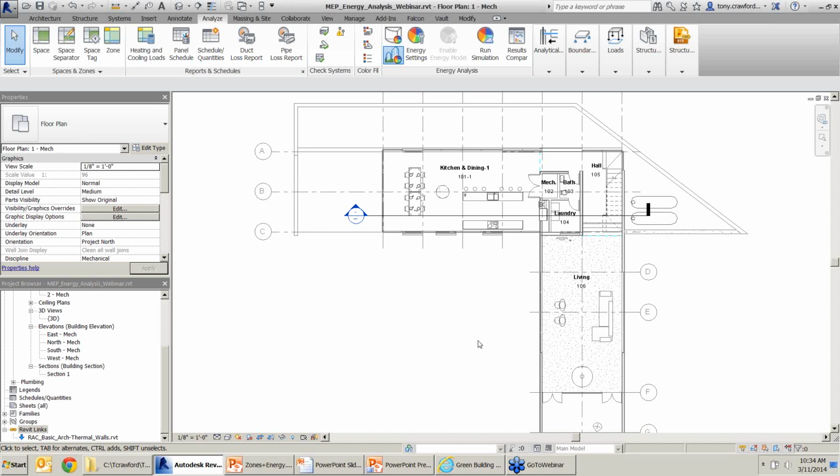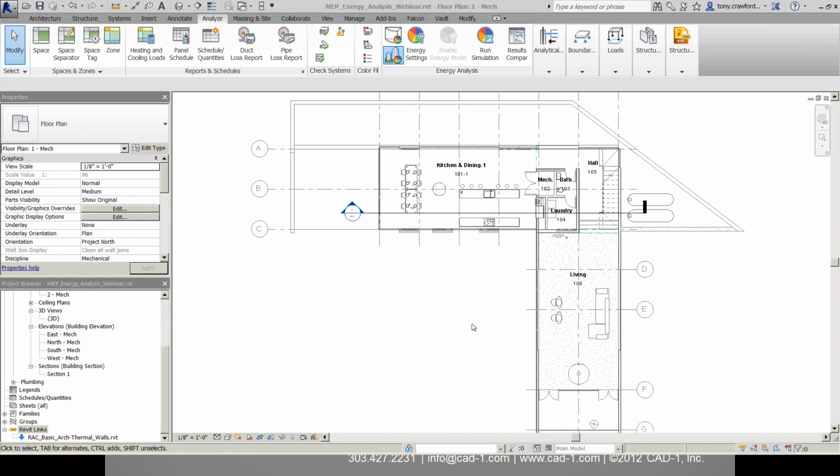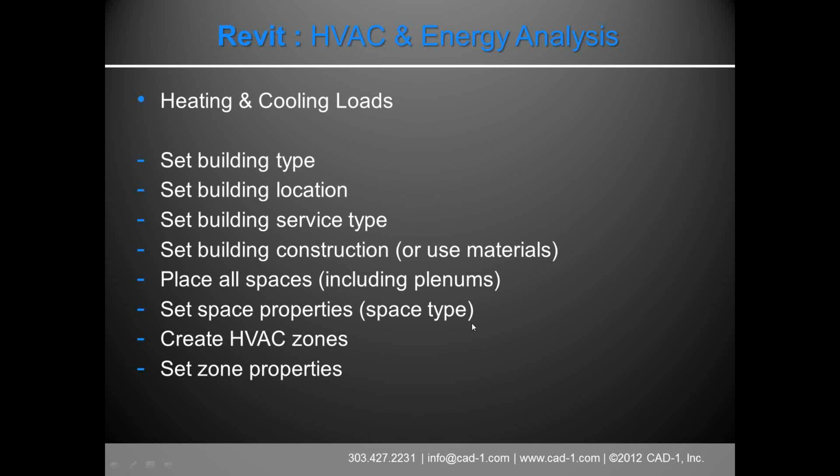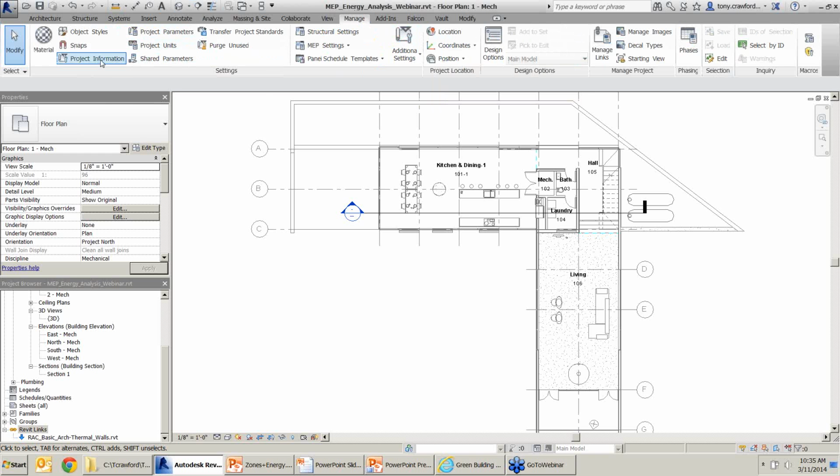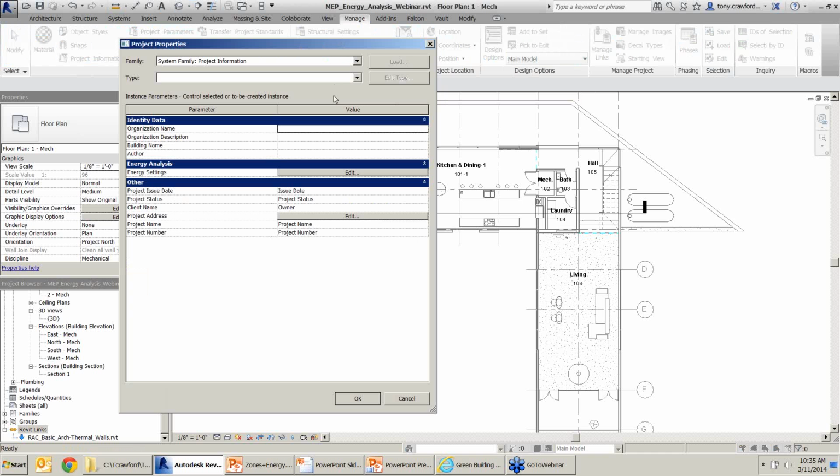So let's take the heating, cooling loads. I'm just going to start on this list. There's my list. I'm going to look at the building type and the building location. Back in my file, I'm going to go right back to these energy settings, which you can also get to on the Manage tab, Project Information. You can get to at least those two ways. There might be a third place to get to this button. I have my project information, organizational name, the owner, the project name, is it Tony's Memorial Hospital, whatever it is. I also have, right above that, energy settings.